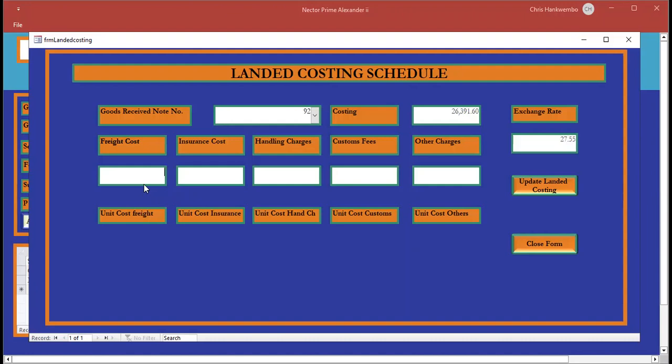Here we are required to put the additional cost. Let's say freight we used 2,000. Okay, let's be realistic, maybe 12,500. That's what we used there. Insurance cost, let's say maybe it was 5,000, that's 17,500. Then handling charges, maybe there was nothing. Customs fee, obviously, maybe there was something here. Other charges, maybe nothing here. Okay, we have put in our costing.